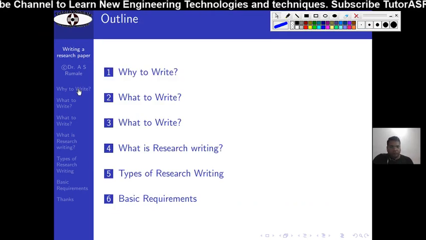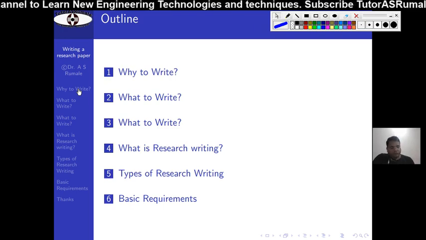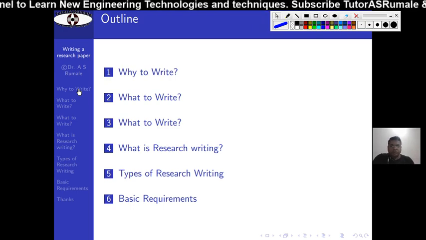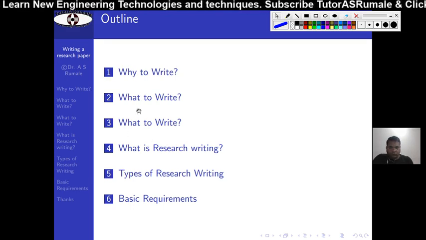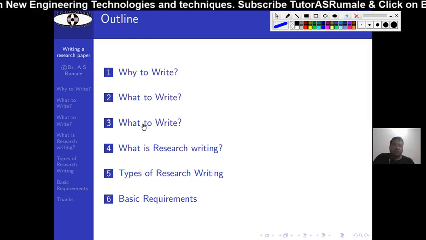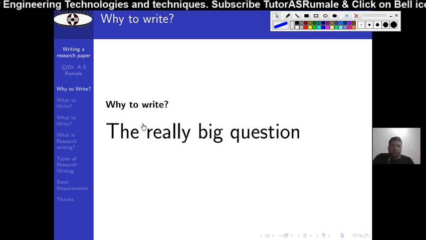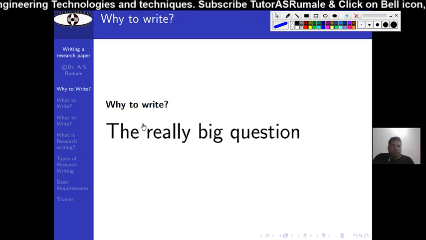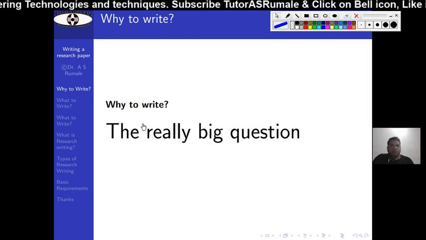We are going to see why to write, what to write, then what is research writing. I added what to write as the third item because I'm going to expand on it here. And then what is research writing, types of research writing, and the basic requirements for research writing. So why to write? It's really the big question. Why are we required to write? It's a really big question.